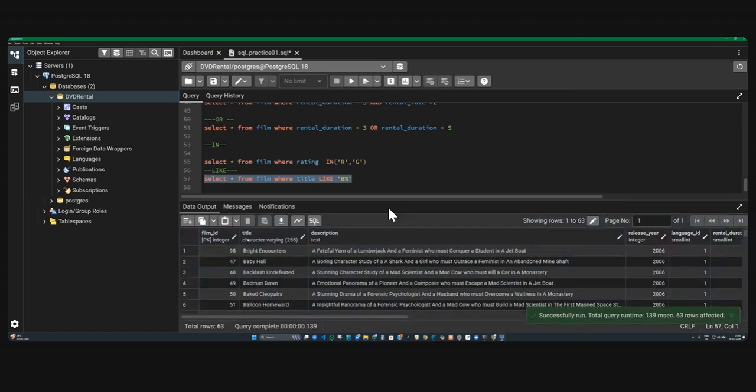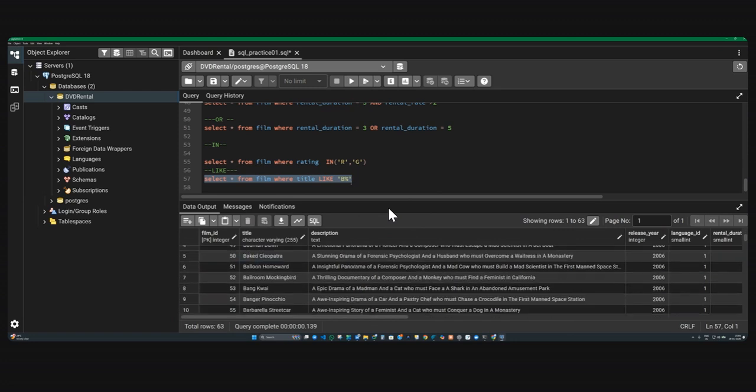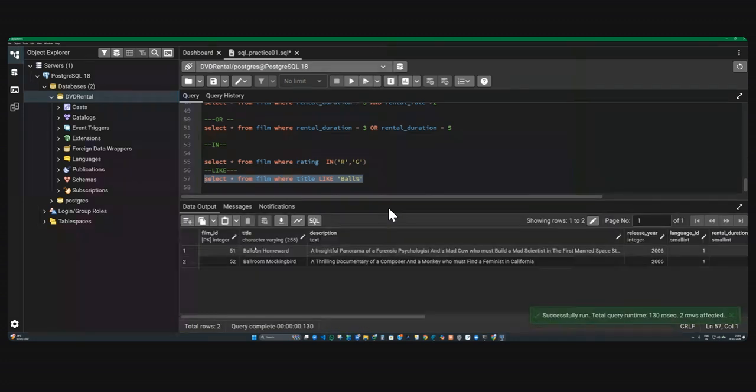See, it shows titles starting with B, and if you know two or three letters, that is fine. You can type B-A-L-L. I know the first letters, ball. Let's see. So Ballroom, Homeworld, and Mockingbird. These are the movies that you can pick up. You can do a search with the LIKE operator. Now we'll do the same with another variation.